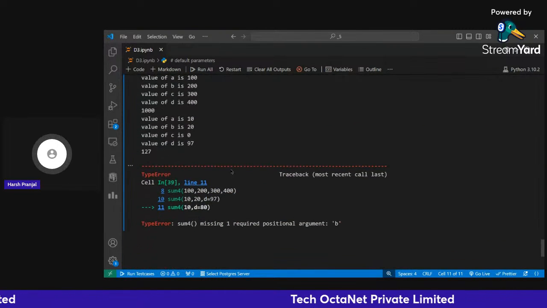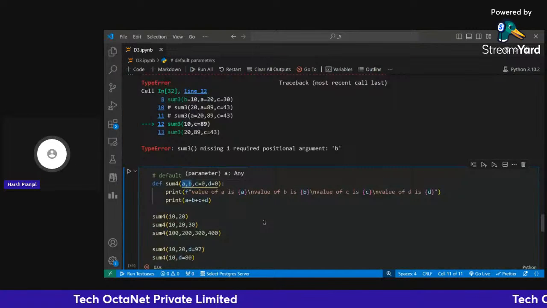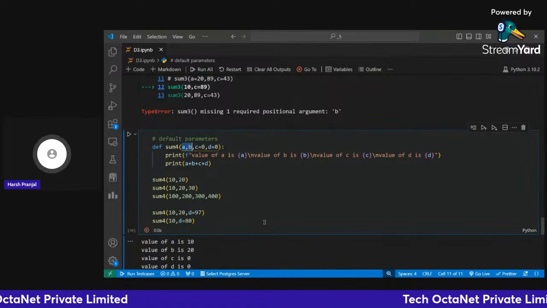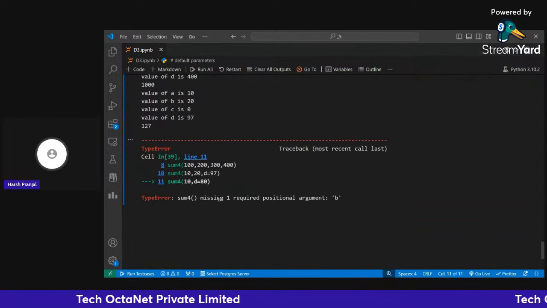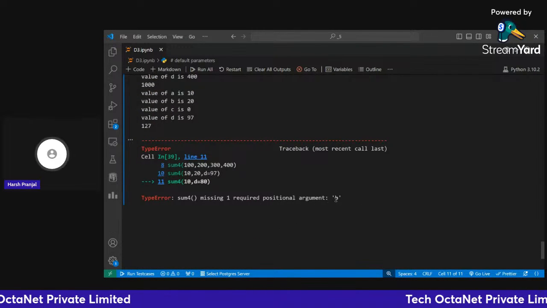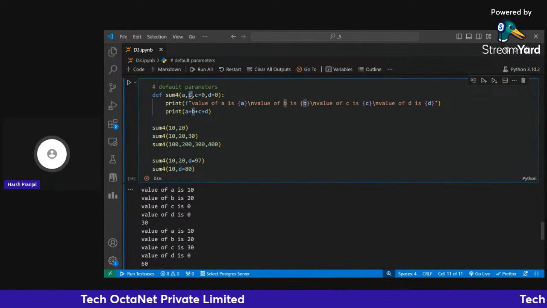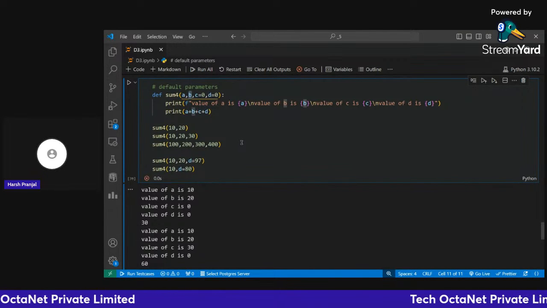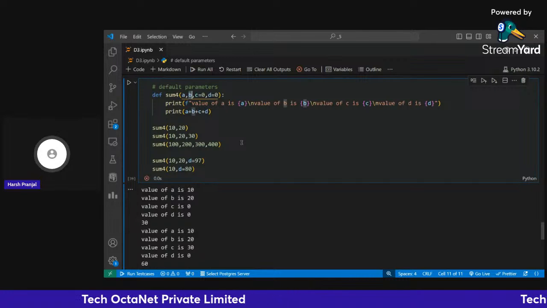We will get an error, right? Now, why this error? A and B are not default parameters, so it is mandatory to provide values to non-default parameters. See, missing one required positional argument for B. This 10 is transferred to A, no problem with that. But no value is transferred to this B. This B is empty right now, and B is also not a default parameter. So in this case, it is compulsory to provide a value to B.